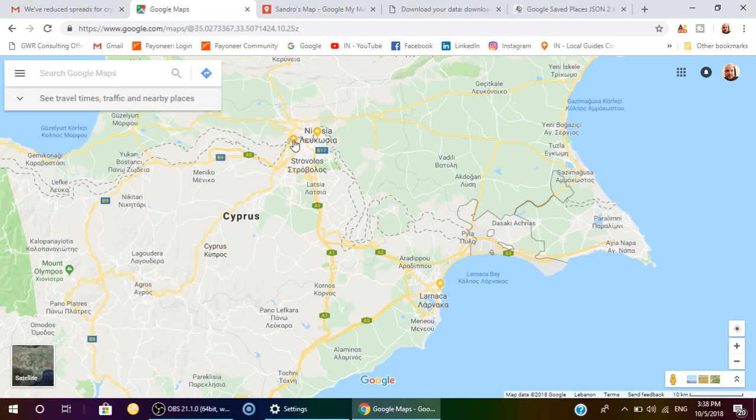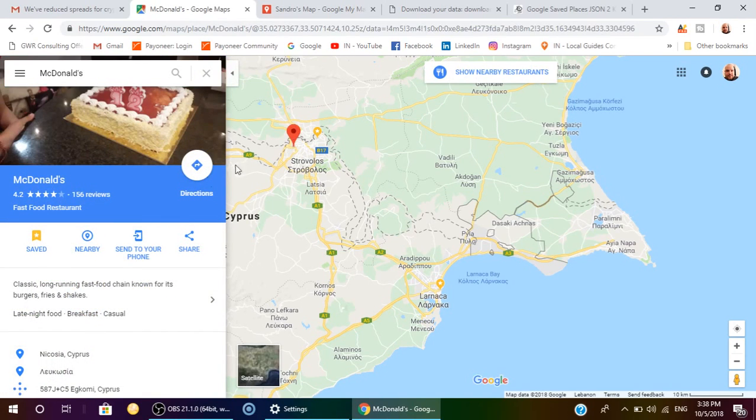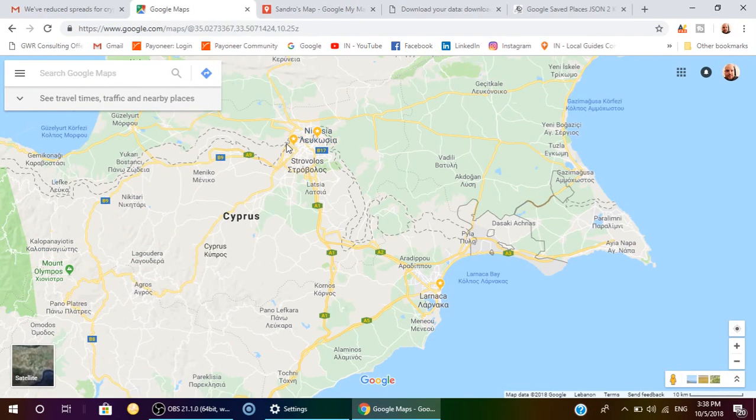First of all, you need to make sure that the places are saved as starred places, not as want to go or favorites, because you can transfer only starred places. So make sure you have saved them as starred places.